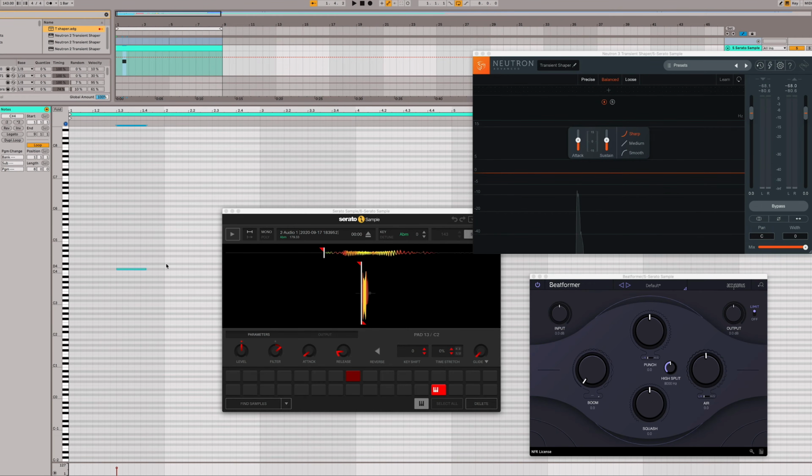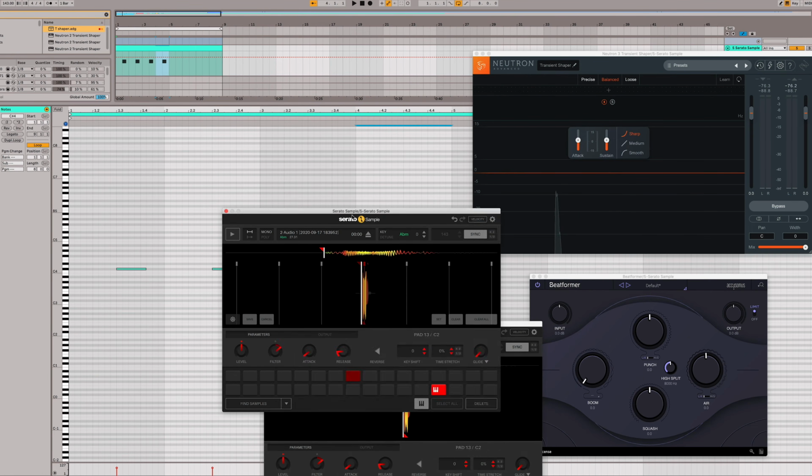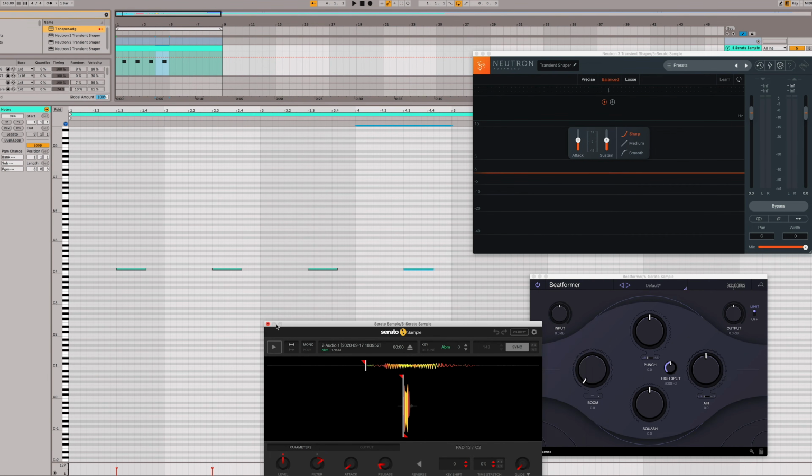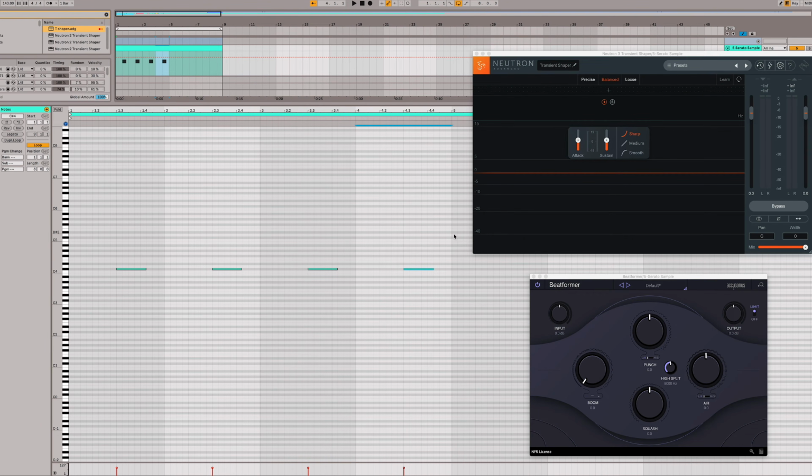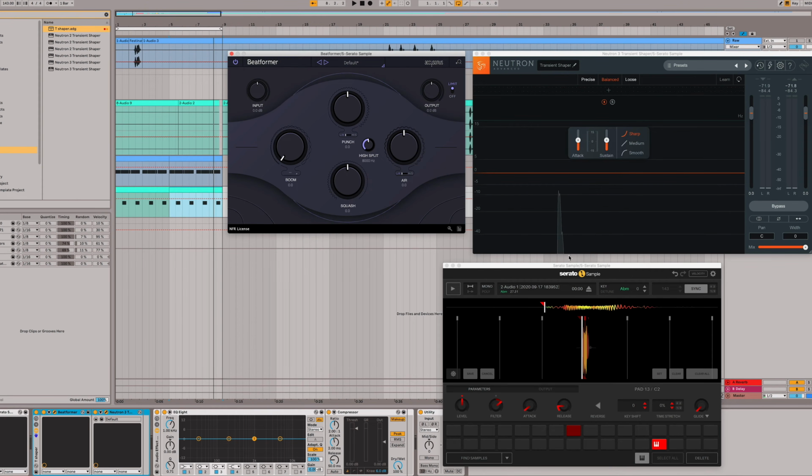Oftentimes I'll put in a rhythm just to sound design it. It doesn't have to be the final rhythm, but it'll help you as you're turning parameters, A/Bing presets. You don't want to be necessarily reaching over to the keyboard all the time. I've got all my plugins open, and now I can sound design it.